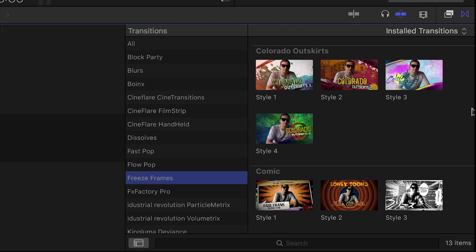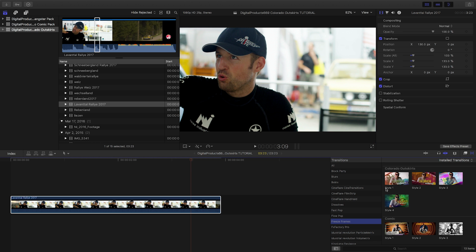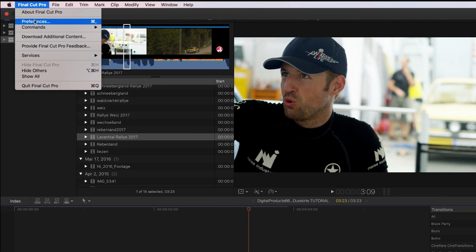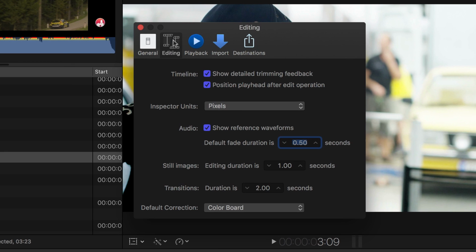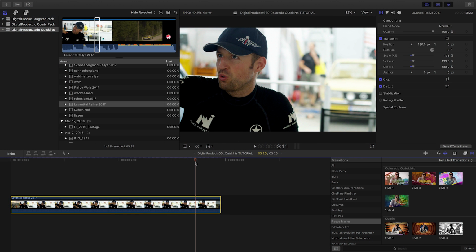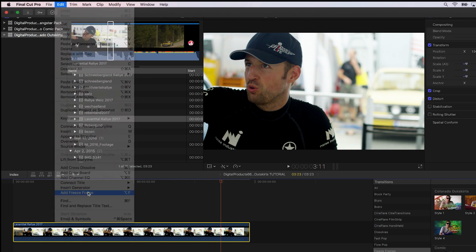There are 4 different styles to choose from. There's an easy trick to get a great look with these freeze frames. Because we're going to deal with still images and transitions, let's go to our Preferences and the Editing pane and make sure our default still image's duration is set to 2 seconds and the default transition duration is set to 4 seconds. I'll move the playhead to a spot on my clip where I'd like to use the freeze frame and choose Add Freeze Frame twice.